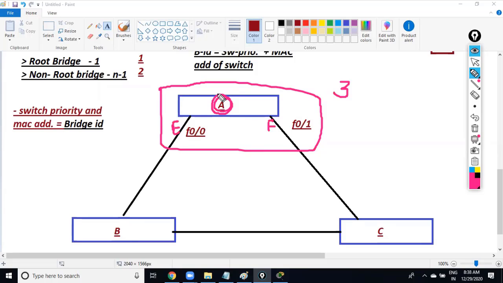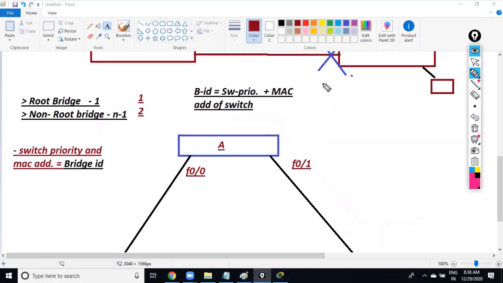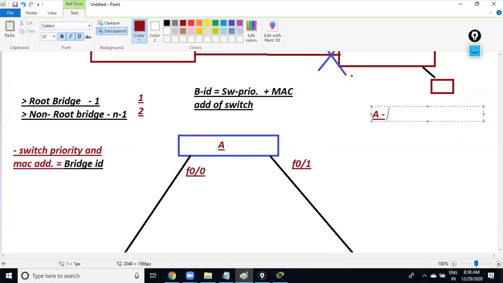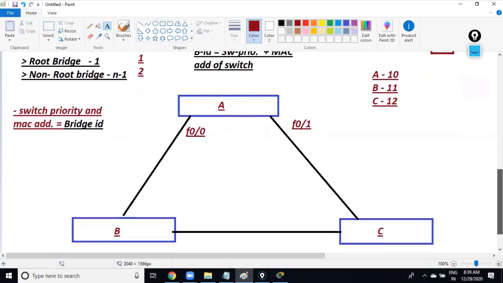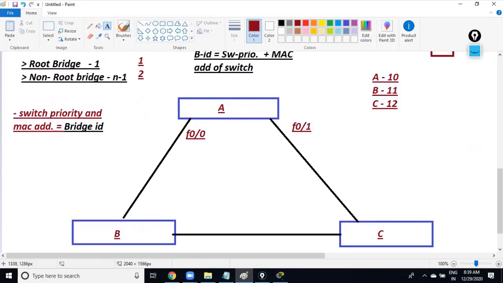Most of the students are always confused at this point in spanning tree. Which MAC address do we have to use? So this time we have to use what? That's why I have specifically mentioned it's the MAC address of the switch, not the interface MAC address. And the MAC addresses I'm going to use here: A means 10, B means 11, and C means 12. Hexadecimal concept. Please note it.